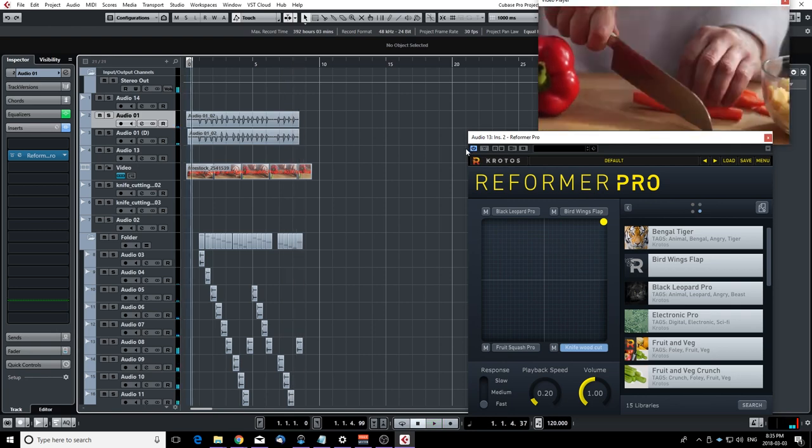Really cool stuff. You can do so much more with Reformer Pro. Right now I just picked three random videos and tried to do something with it, but it's actually really powerful since you can also load your own libraries. So you can trigger all kinds of weird stuff, even for music. But I would say that the libraries that come with it actually sound really good.